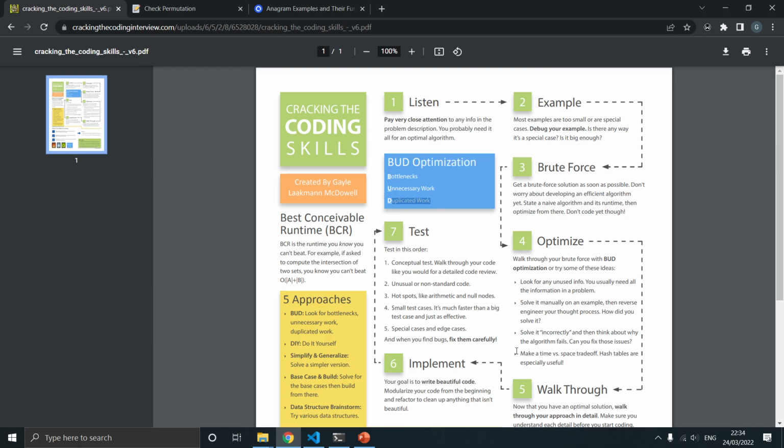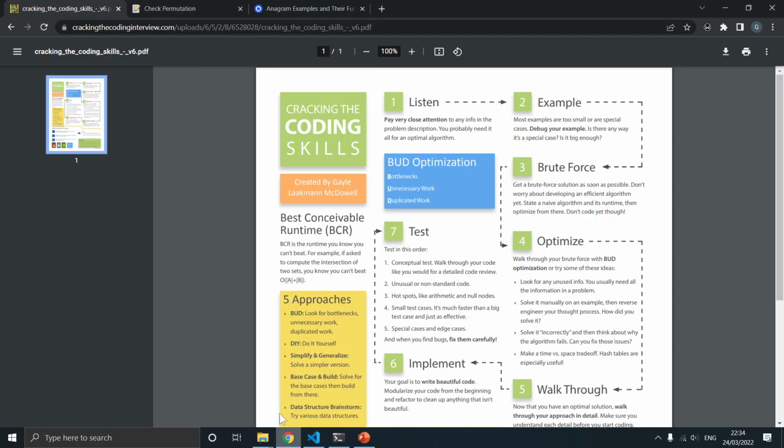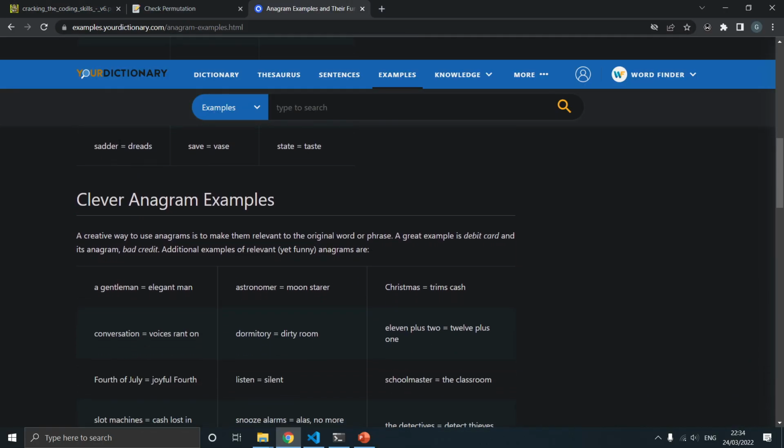Duplicated work, we don't really have any of that. We don't have any unused info. We've read the whole thing carefully. So the next thing that we can do is try and solve it manually on an example. That's what I'm going to do next. So I'm just going to be solving this as a person. So let's go with something that we know is an anagram.